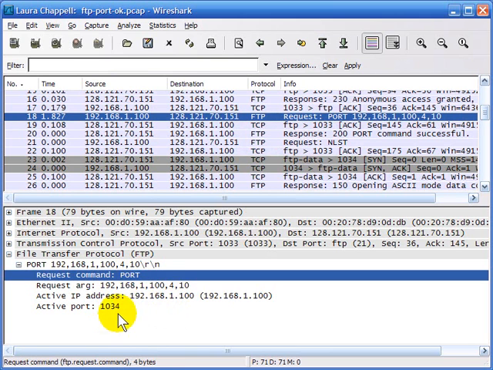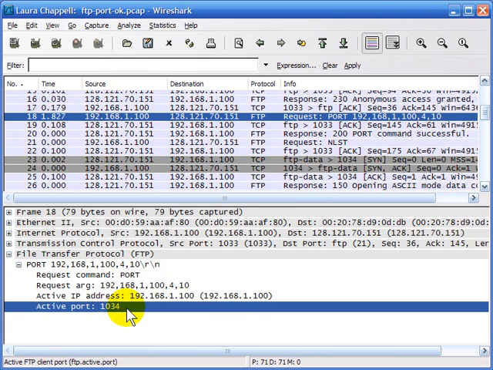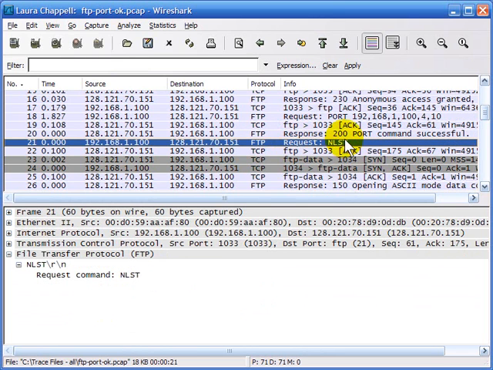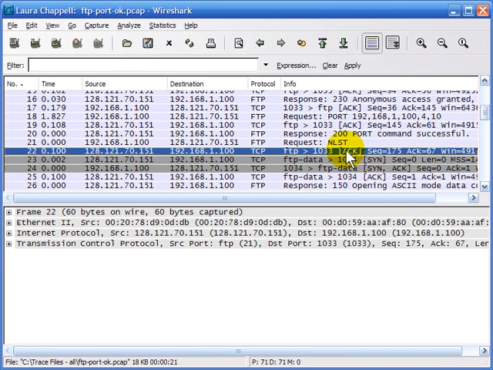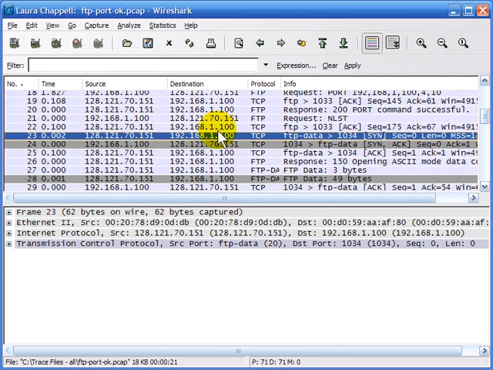We see the port command. We see the argument go across in this strange format here. This format translates to the IP address in the beginning, and the last two pieces there, 4,10, translate to the active port number that the user is telling the server about. We see the server acknowledge receipt of that and say that the port command has been successful. The user says, I want to do a directory listing, and sends list. Server says, OK.